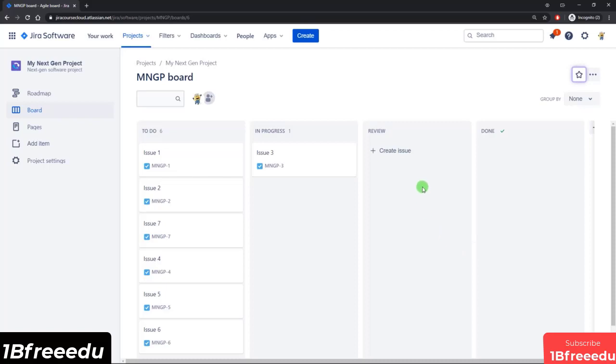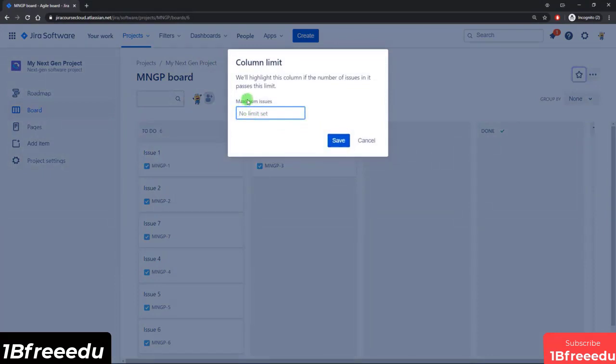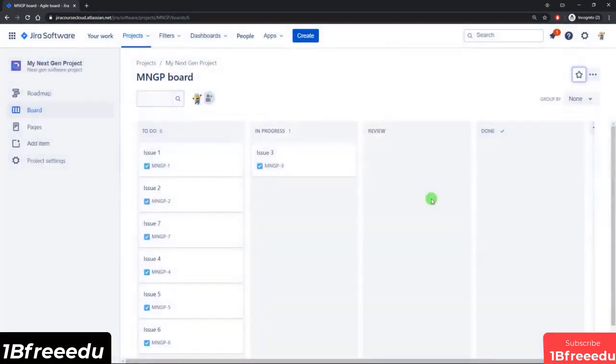Since we're talking about the columns and this currently being in a Kanban format, if you want to set a work in progress limit for any of the columns, you can do that by hovering at the top here, clicking on the ellipsis, and then you can see the option to set a column limit. You can put in whatever limit that you would like over there.